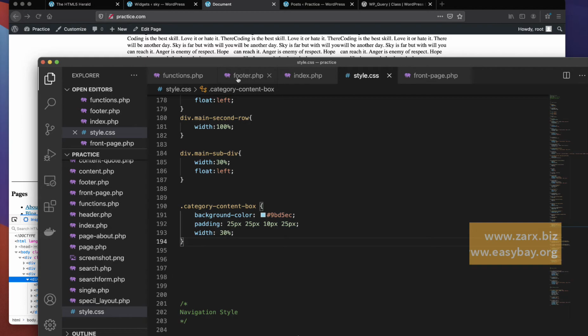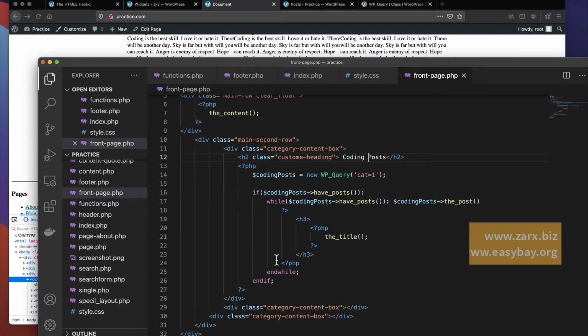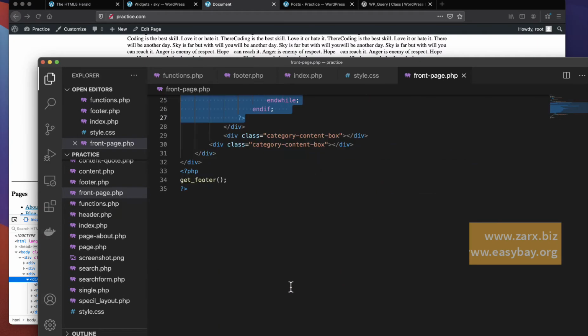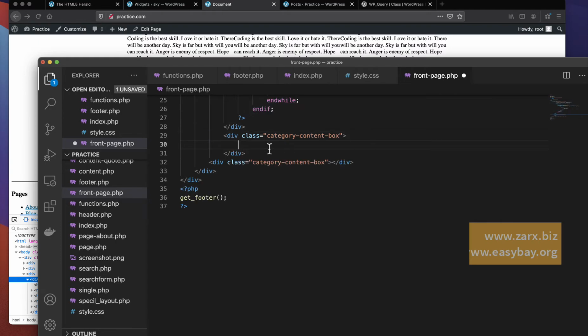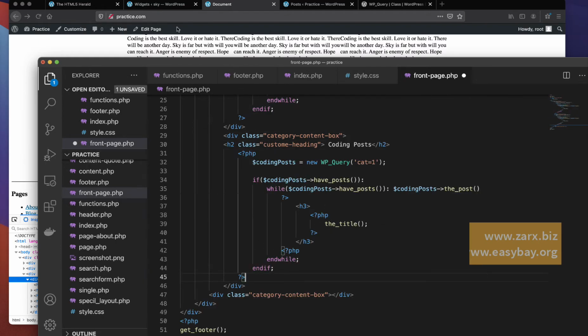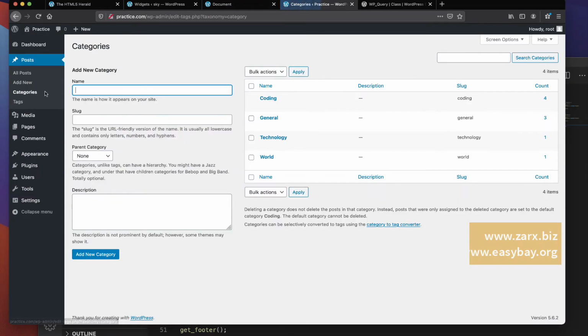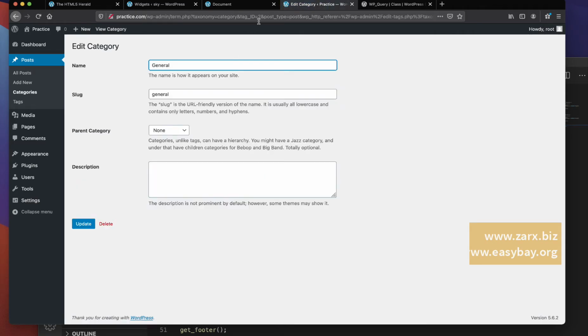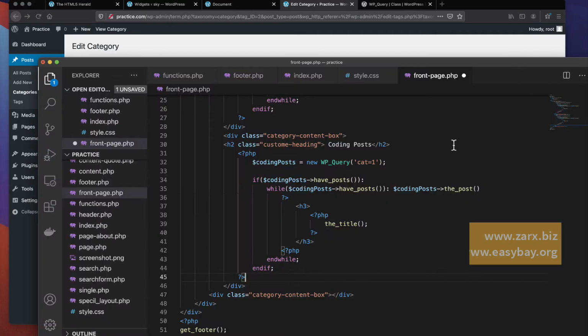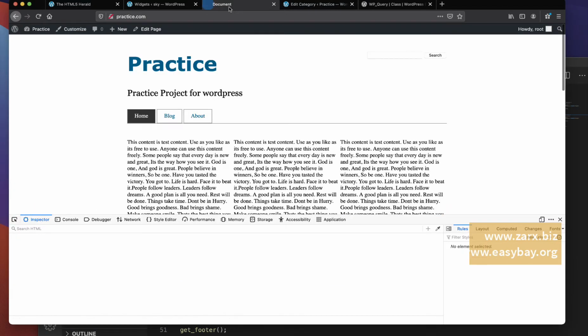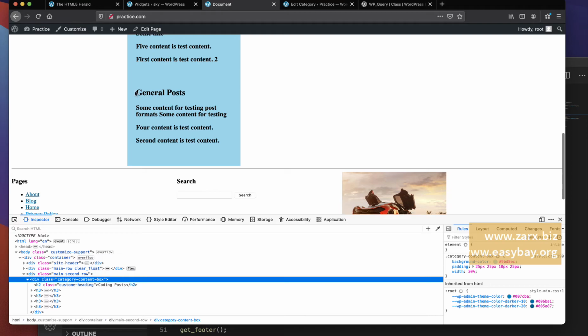Now in the front page, we need to show the similar with the other categories. So I'm just going to copy this code from here, and I'm going to go in another div, and inside this div we are going to show another category. If I go to the categories, here we have another category. The other one is general, and if I go edit here, the ID for it is 2, so we can use that. So I'm just going to pass it 2, and here I'm going to say general category. All right, go to the page, refresh, we have the general posts showing up here.